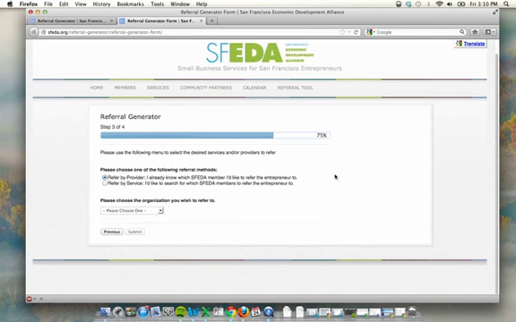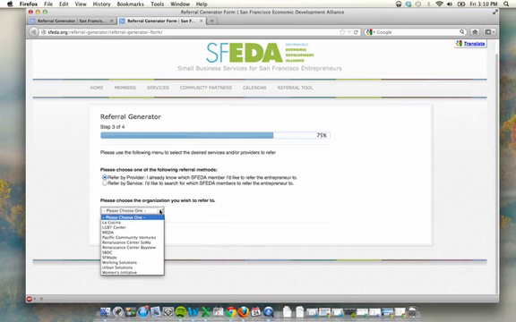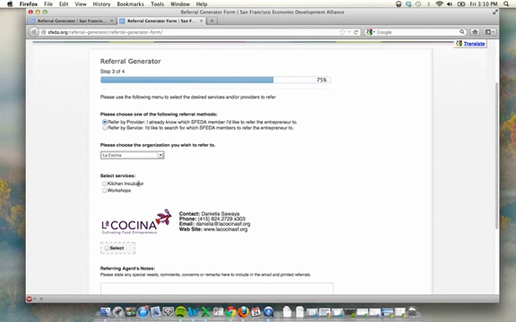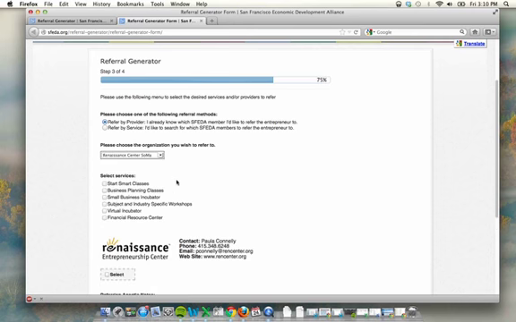So I'm going to choose refer by provider. So now we can see each SFEDA member is listed on this menu. So if we look at, say, La Cocina, we can see the particular services that La Cocina offers, kitchen incubators and workshops, and then we can also see listed the contact information for the intakes at La Cocina. So we can also look at, say, Renaissance Center. We can see that these are specific programs that Renaissance Center offers.